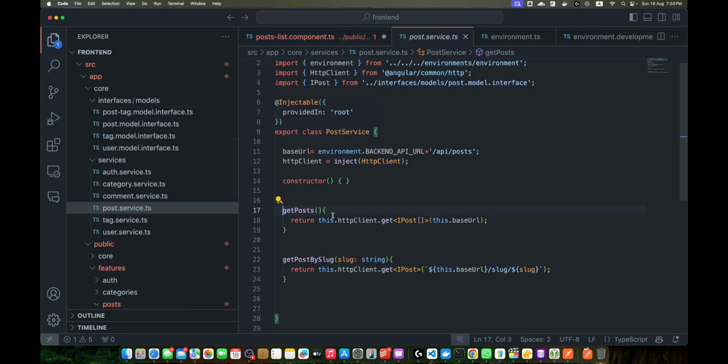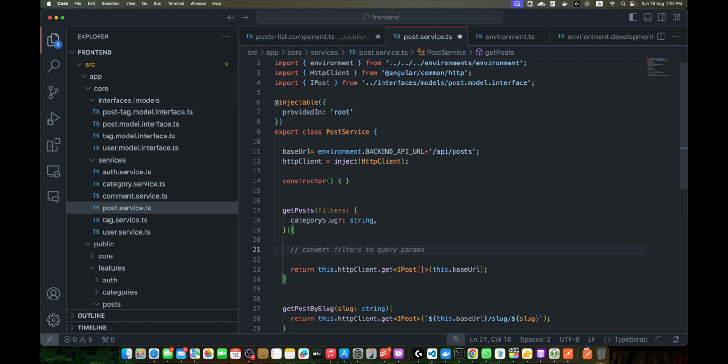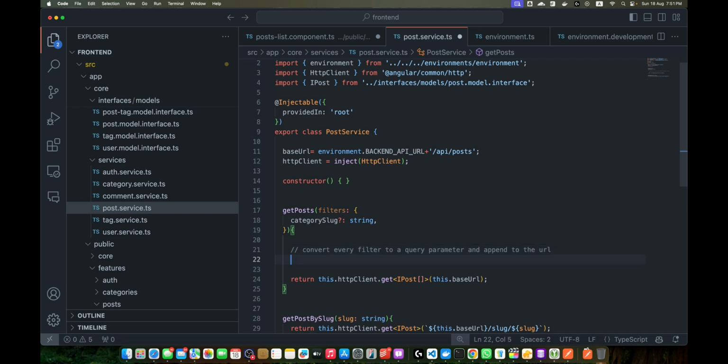this function in the service, and we can add the options or filters property variable, and we will give it the type. It will have an object with these filters. First one would be the category slug, that is totally optional. Now copy the variable name and we will pass it. Okay, as we are using the get method, so we will convert every filter to query parameter and append to the URL. Okay, so let's do that.